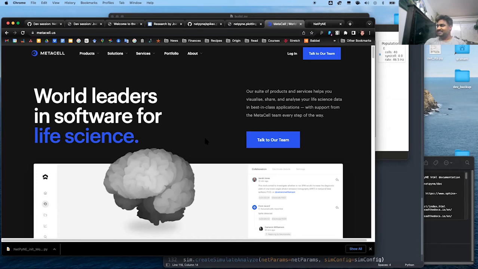Thanks. Yeah, if you guys need any GUI development done, I would highly recommend Metacell. They do great work and they're fun to work with.